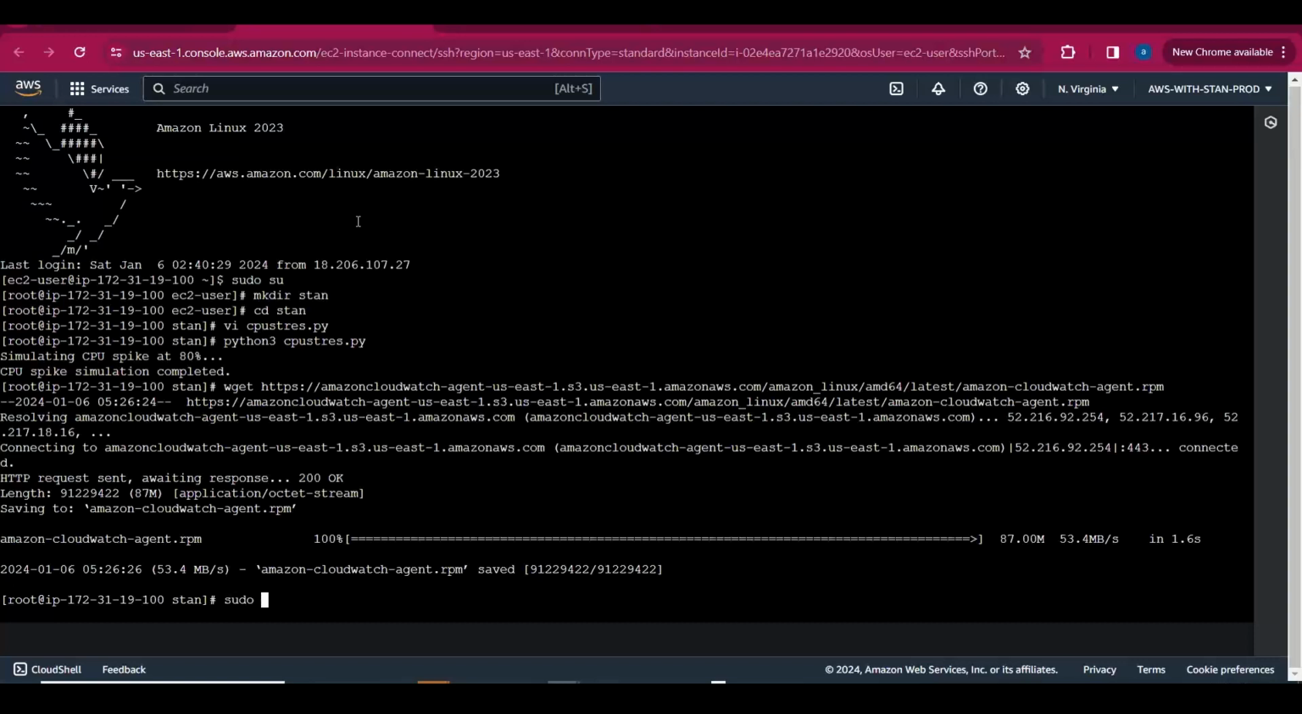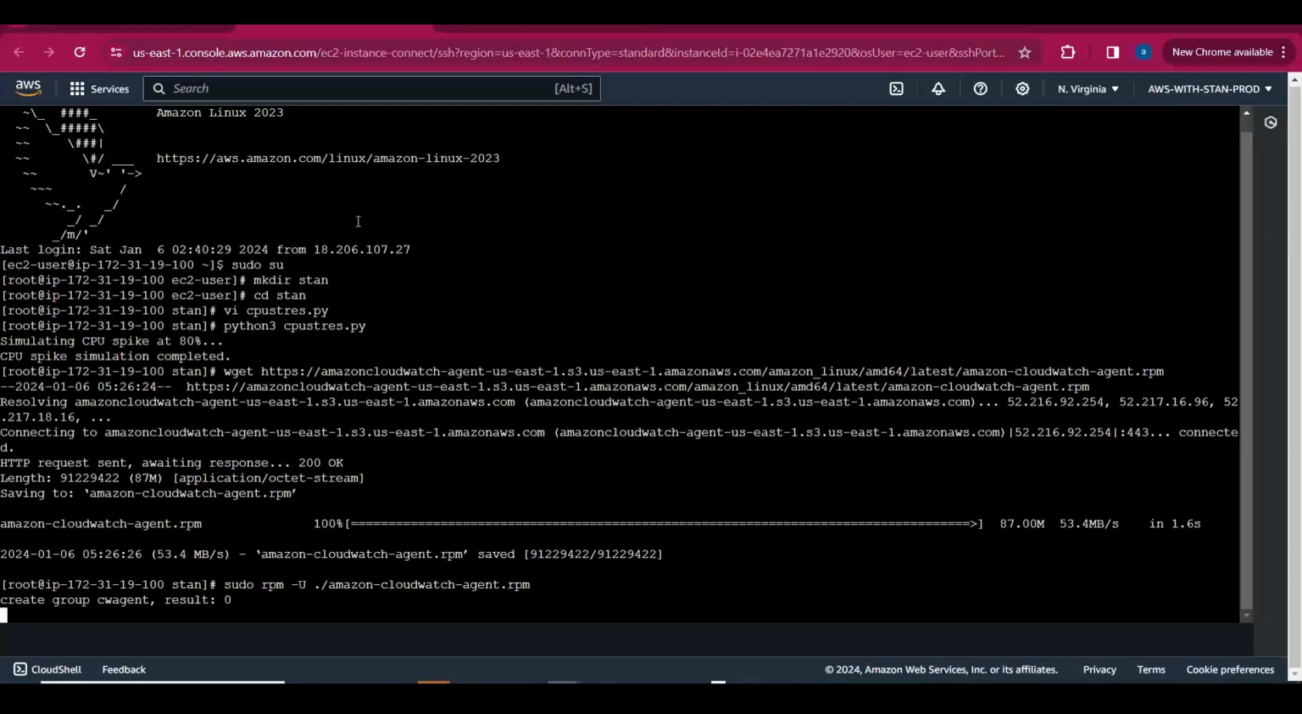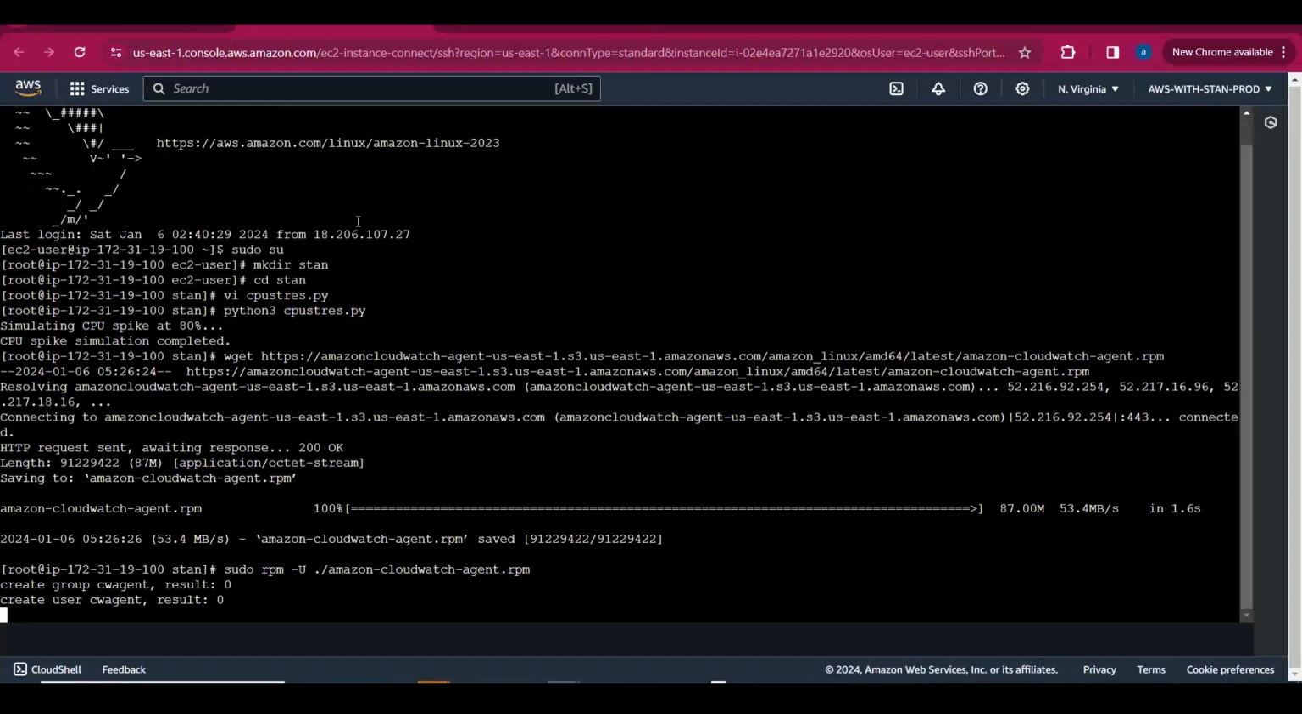I'm already a root user, but you can just give rpm -U and then just give the path of that agent RPM file, and install it. So it will update it. If it is already there, it will update it, or else it will install it if it is not there. Okay, so now it has created a user and group within the system, and it has updated it.